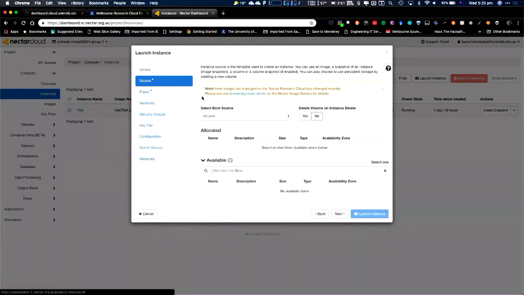Then you click the source tab. This is where you select the boot options, the image that you want to select for booting your virtual machine. You have to give it some time. It's going to take some time to load this page, I don't know why. But after that, you can click this image here and then select your image.